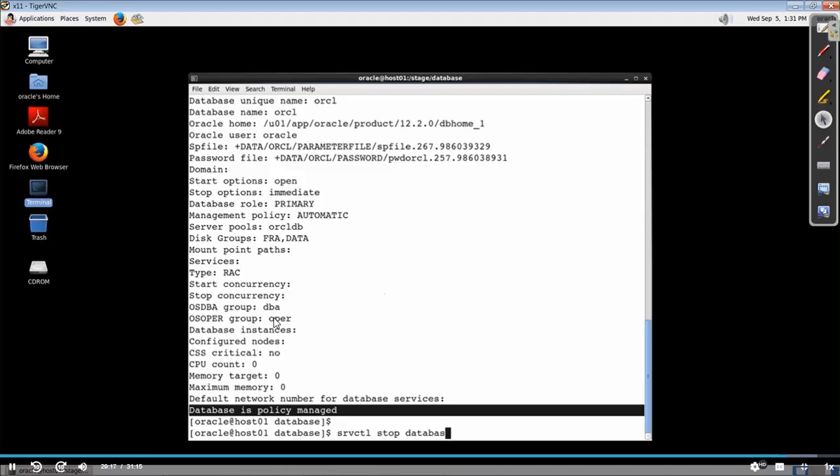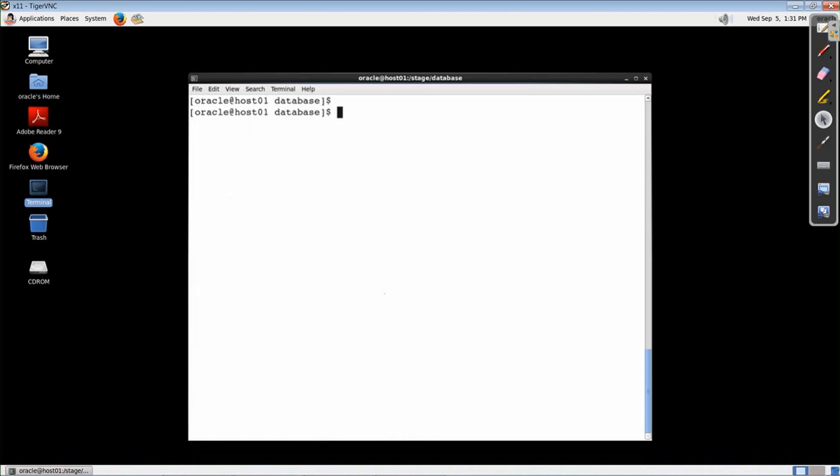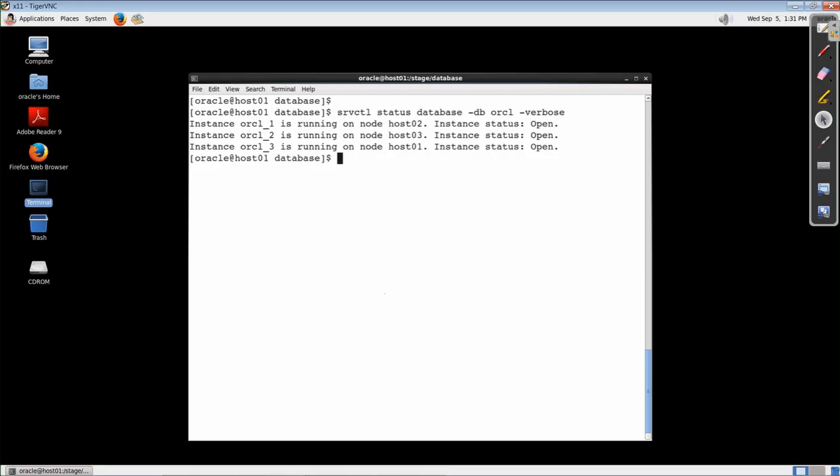Since this database is a policy managed database, if you want to see the location of an instance, you will have to use srvctl status database -db and -verbose. And then we have a location, and this is the easiest way to find out the location of instances.